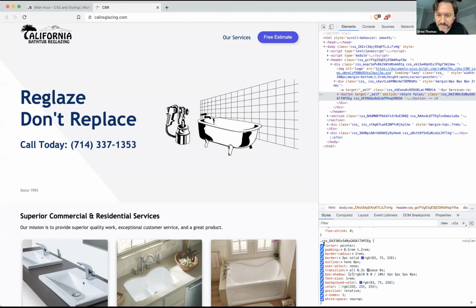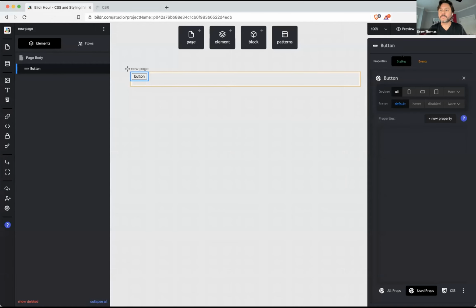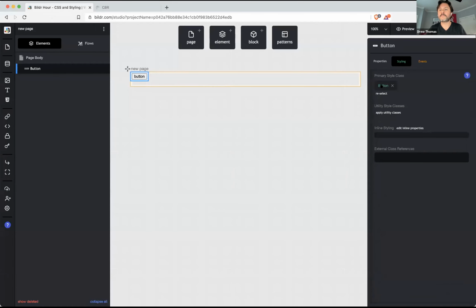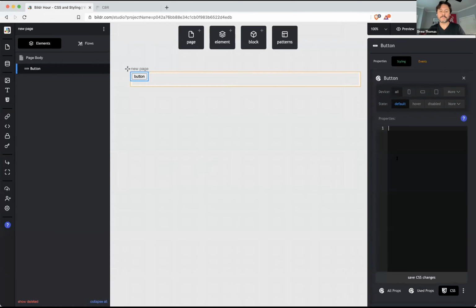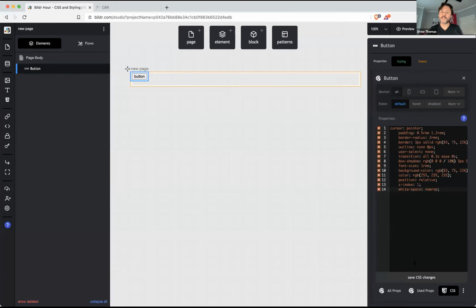Let me try again. It's funny, I'm actually not used to a trackpad. There we go. All right, so I copied all those styles. I come into Bildr, I'm on my button element in my button class, and I just go to the CSS tab and paste them here and hit save CSS changes. And you can see that that button right there is already styled most of the way.